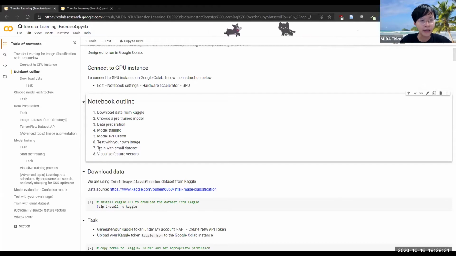I would also go through what happens with training on a very small data set, and I show that with transfer learning, even with a very small data set, it will still perform very well. Then I will visualize the feature vectors, which is the scatter plot that you saw in the slide just now. So you can play around also.